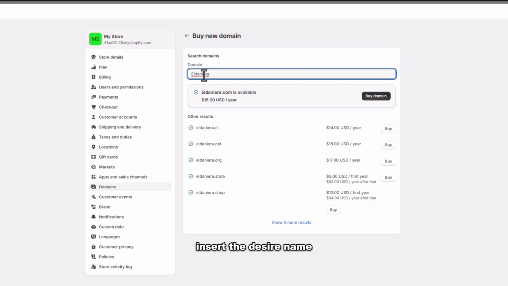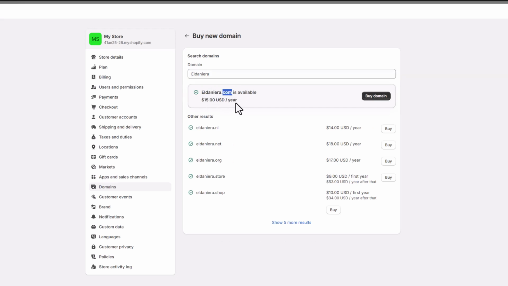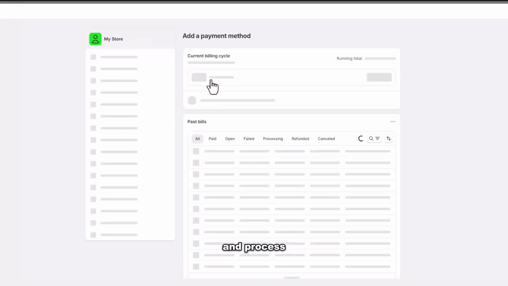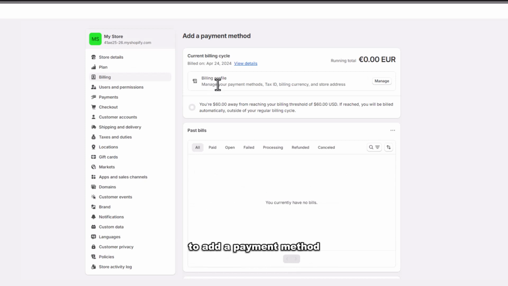Insert the desired name and you'll be presented with a list of options based on your keyword. Choose your preferred domain and click on Buy Domain. To complete the purchase, you will need to input a valid payment method. Click on Open Billing Settings and Process to add a payment method.